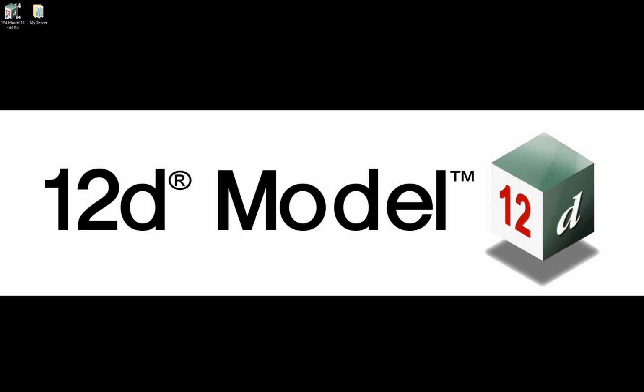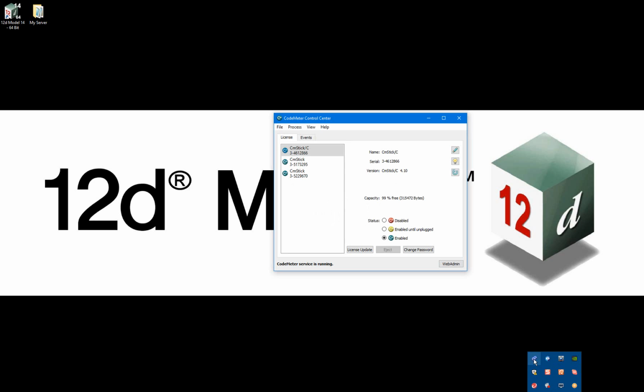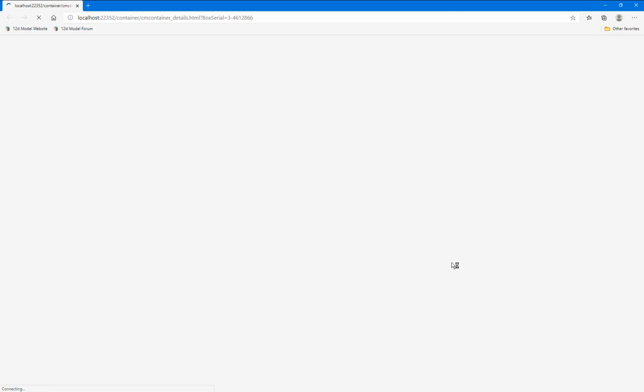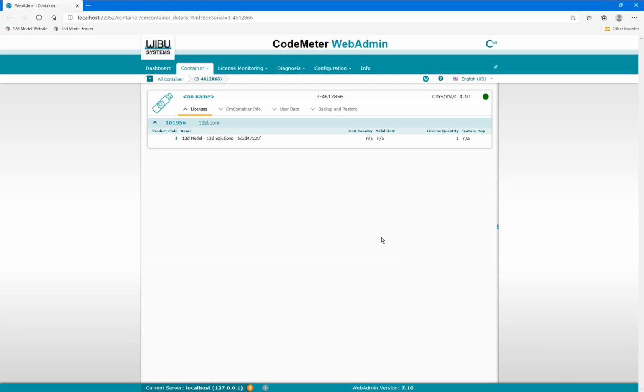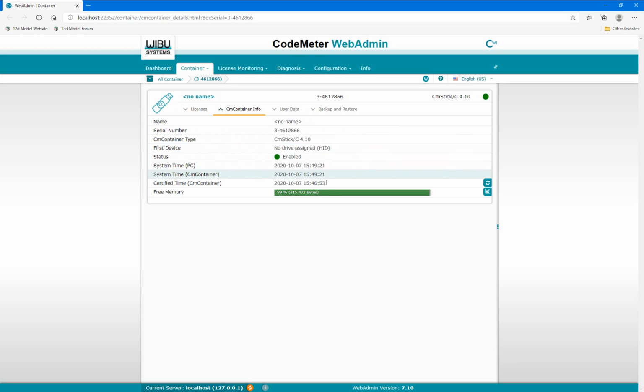To view the last certified time of a particular CodeMeter, open the CodeMeter Control Center, then access the Web Admin Service. Under the relevant CodeMeter, select the drop-down arrow titled CM Container Info. The last certified time will be shown here under Certified Time.